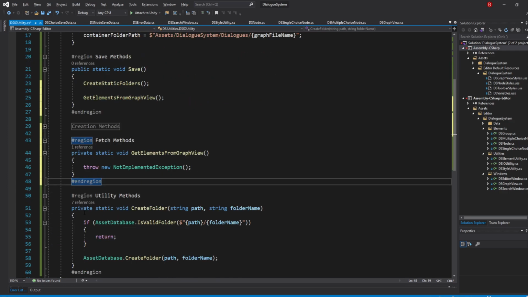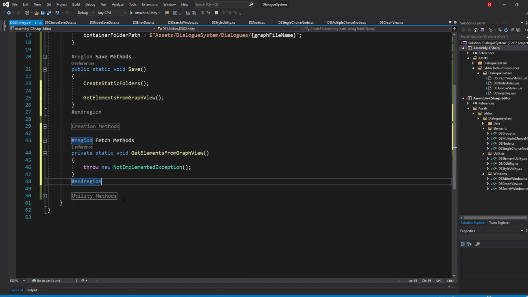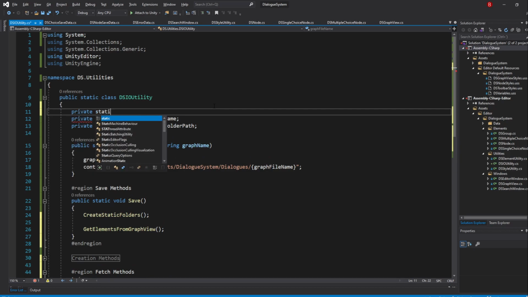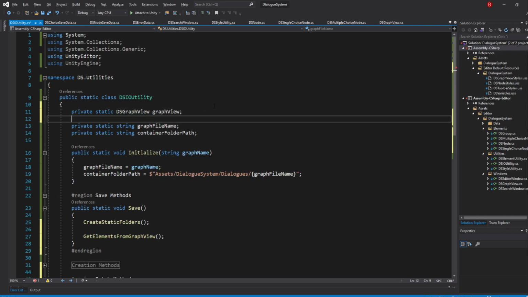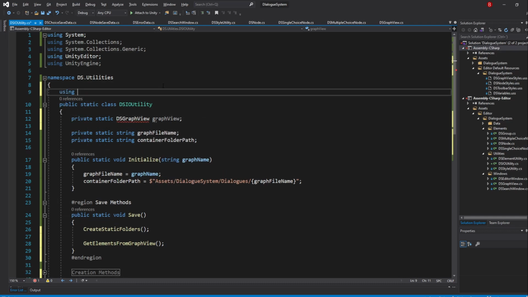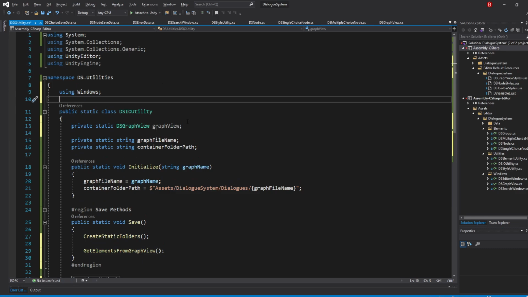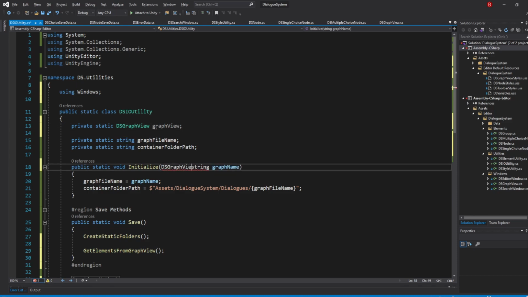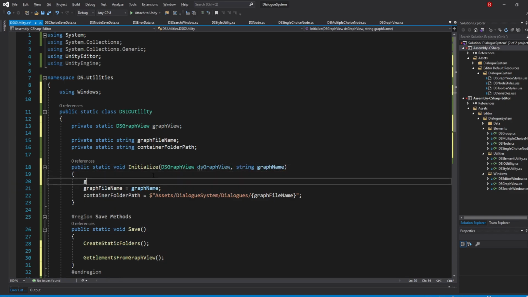Because we'll need to iterate through the graphElements, we'll be needing a reference to the GraphView. So above in our variables, create a new private static variable of type DSGraphView, which I'll name GraphView. Don't forget to import the Windows namespace. Then pass in a new parameter to our Initialize method of type DSGraphView, and I'll name it DSGraphView. When that's done, simply set the GraphView variable value to this new parameter.